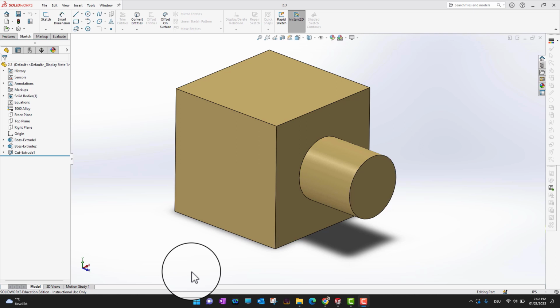Right now I have a part here. If you want to make your SolidWorks drawing, you can make your drawing from a SolidWorks assembly as well, or you can make your drawing from a part as well. Right now we have a part here, so I want to make a SolidWorks drawing by using this part.